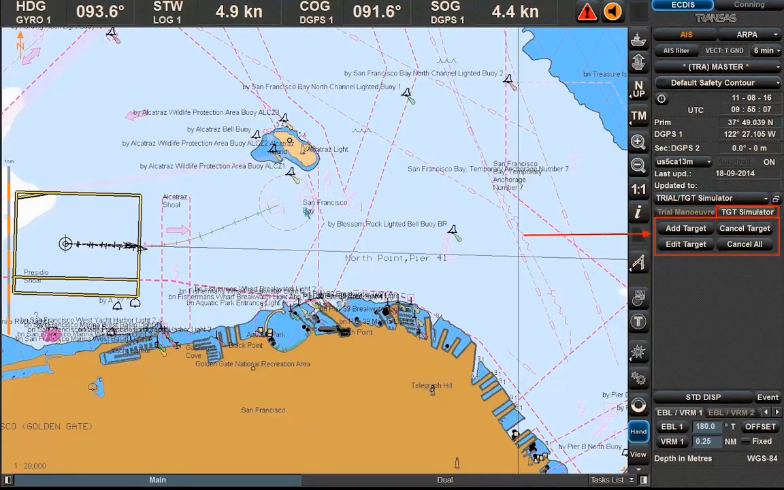Target Tracking Simulator. You can add, edit, and cancel simulated training targets, or cancel all of them via the Target Tracking Simulator function.